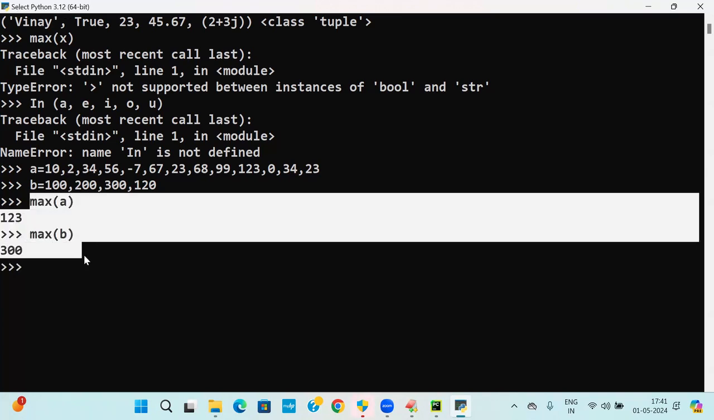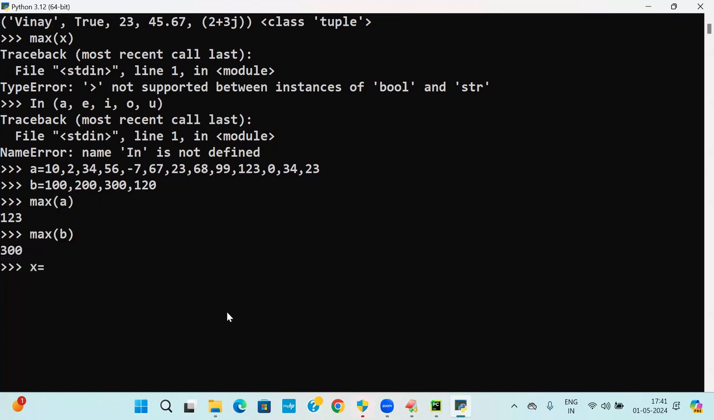I got it. Comparing both of them. So max of A, I will keep it in X, and max of B, I will keep it in Y. I will write res is equal to X if X greater than Y else Y. Print of res. Answer.